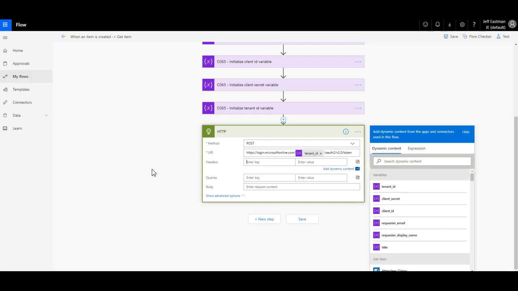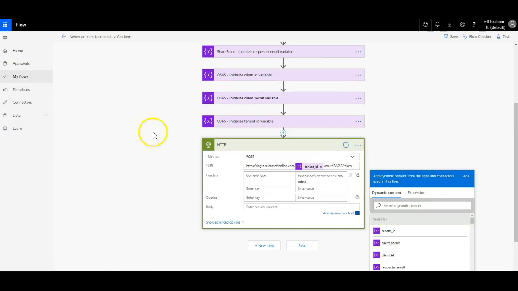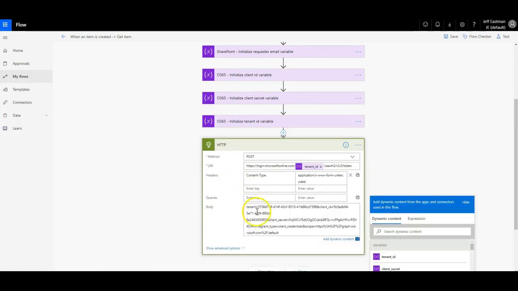Now, headers, we're going to say content type, and this is going to be application slash, yeah, again, it's this. And now for the body, we're going to just paste in the tenant information. So tenant, client ID, secret, grant type. So all the things that we set up in Postman.